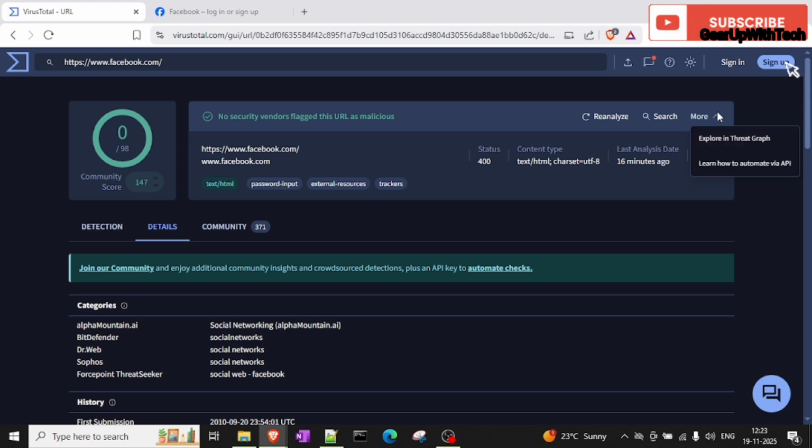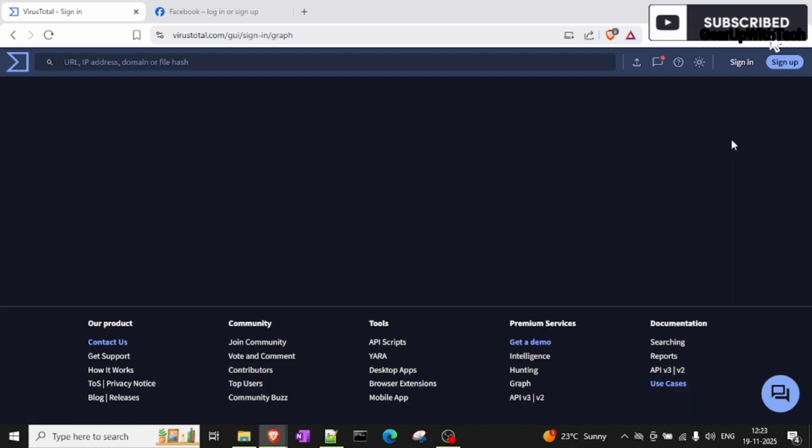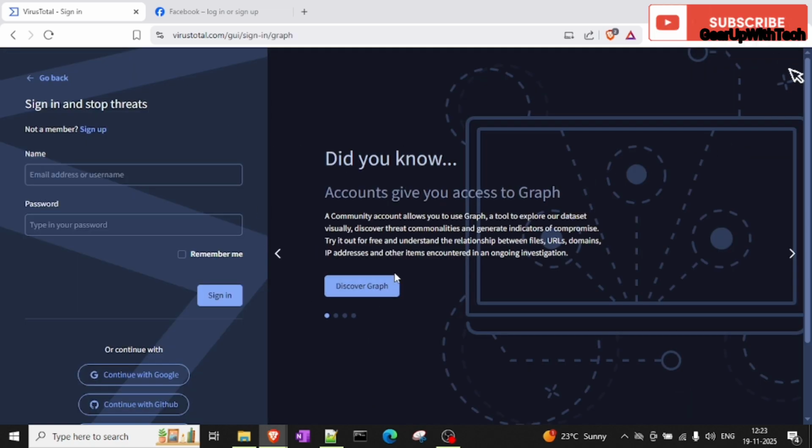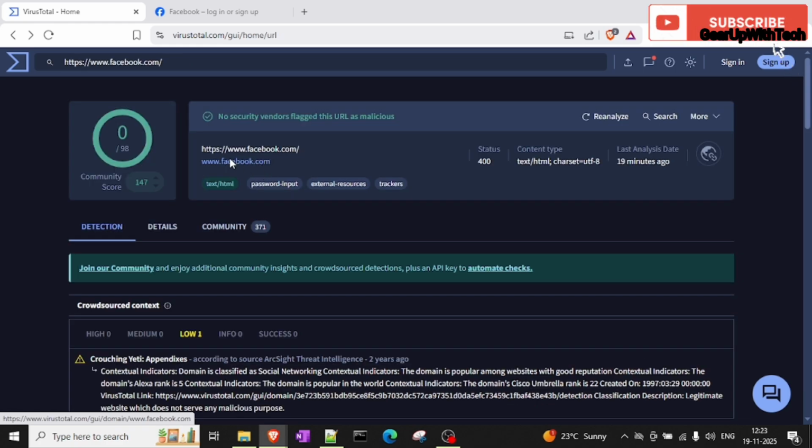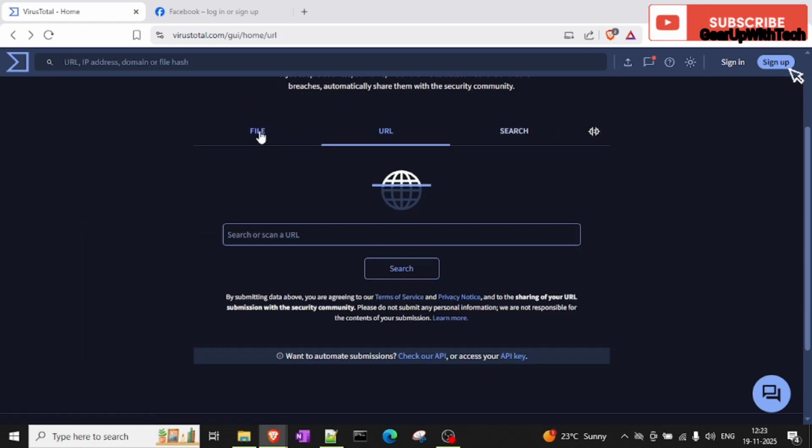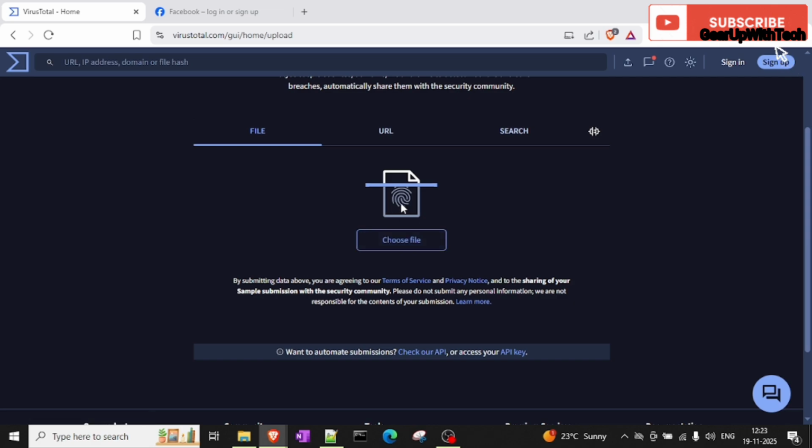So you can check it in the graph also. So let's go here. This is for the premium subscribers. If you have VirusTotal premium, you can get it here. So let's check for the file. You can upload a file from here. The maximum size is up to 650 MB as we mentioned. You can upload, and it will analyze and give you a detailed report of that.